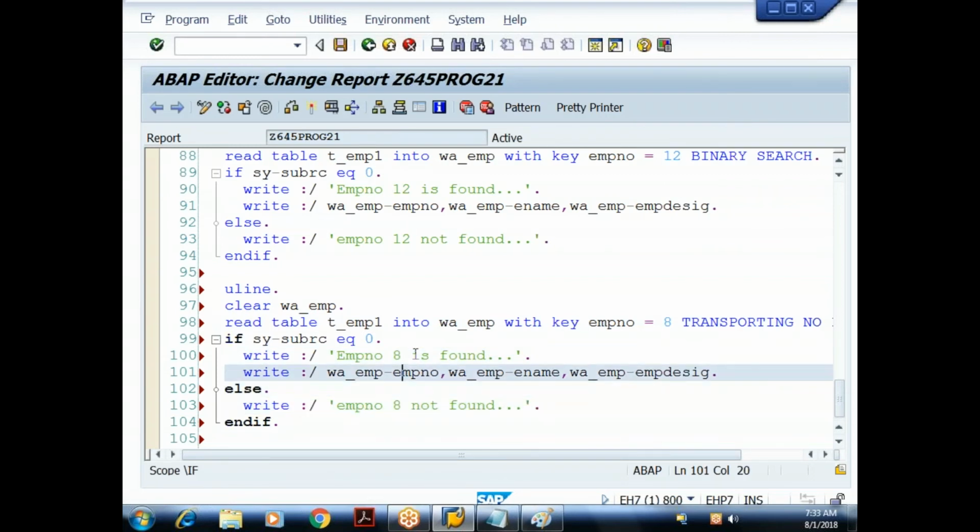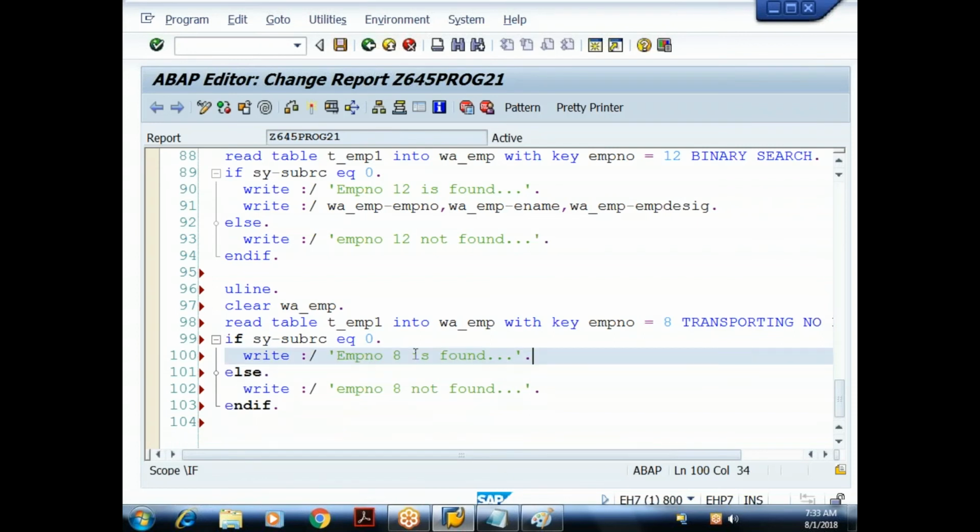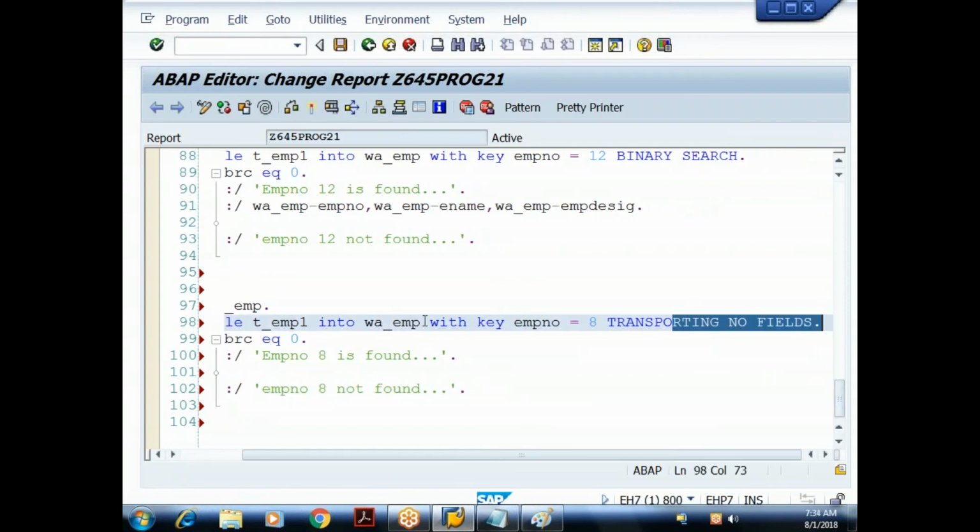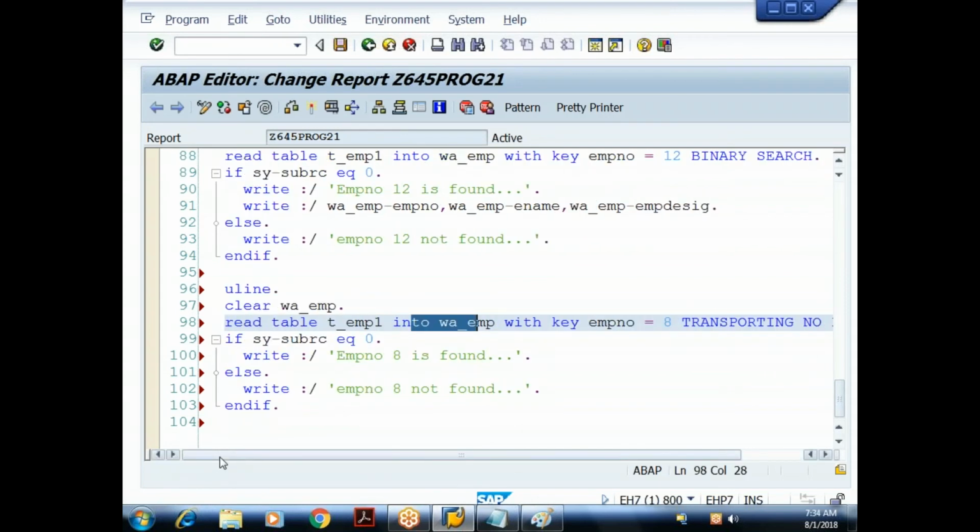It doesn't make sense printing the data because I'm just checking the existence. Now one more thing. Here we are saying transporting no fields, which means no data will be transferred from body to header even if the record is available. But I'm using into work area. Again, it doesn't make sense. You are telling it not to read the data, but still you are saying into w_emp.